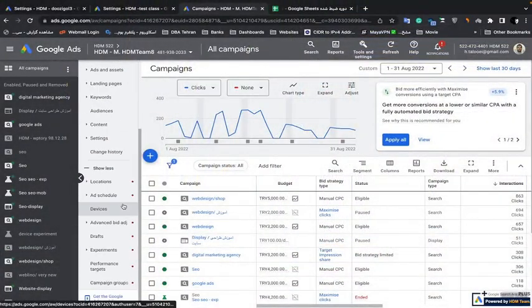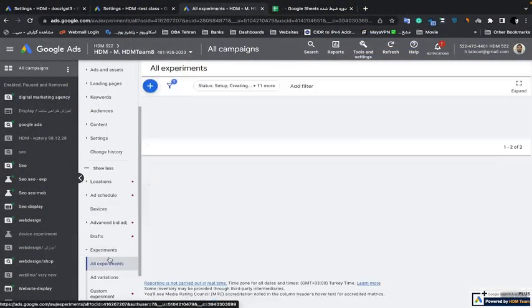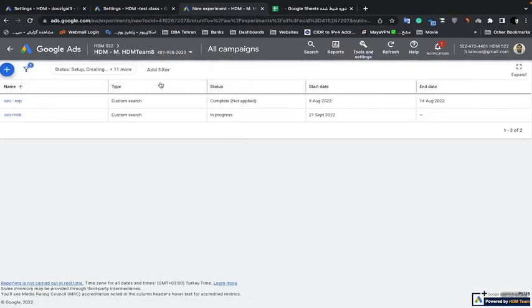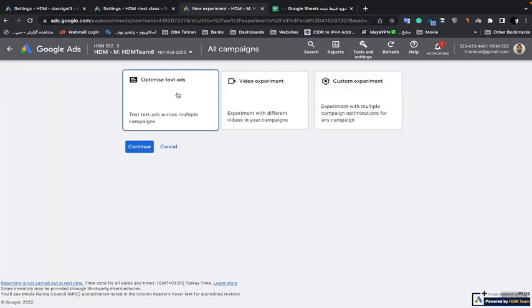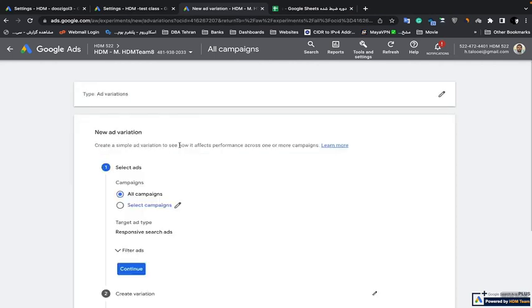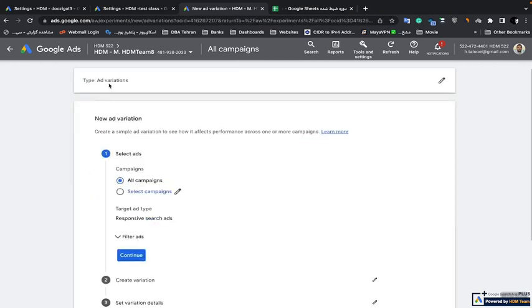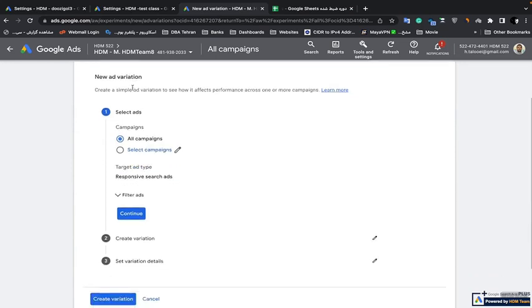Guys, when you're in the all campaigns section, there's an experiment section down here. Okay? I click on the plus sign and say, I want to run this as an experiment. It says optimize text ad. Guys, optimize text ad is also known as ad variation. Okay? And when I click on this, it's as if I'm selecting different ad variations and moving forward to set it up. Guys, you see it typed as ad variation. Okay? The ad variation example I mentioned might be like this. I want to find it across all my campaigns, okay, and apply it like for the Yalda festival, you see.